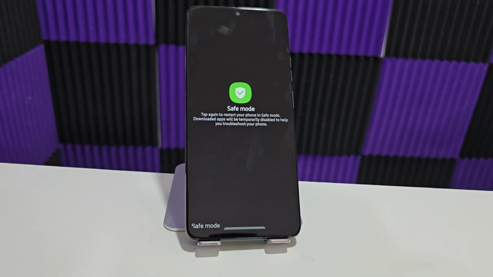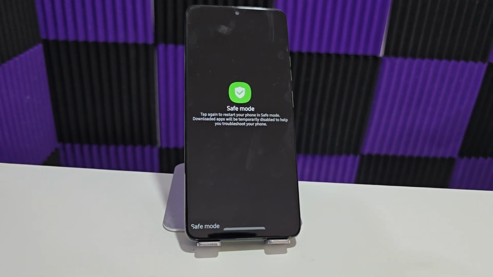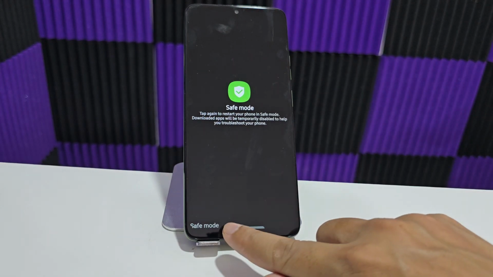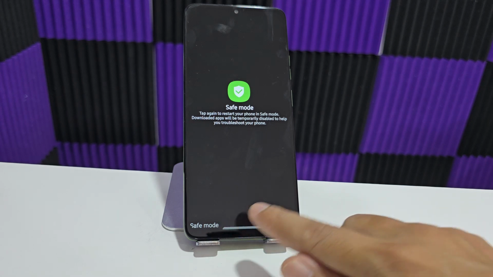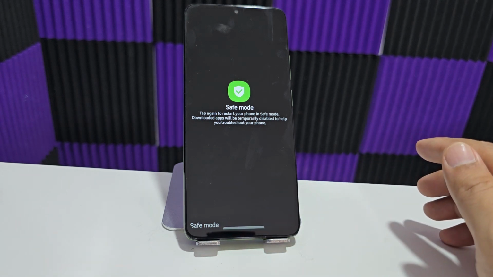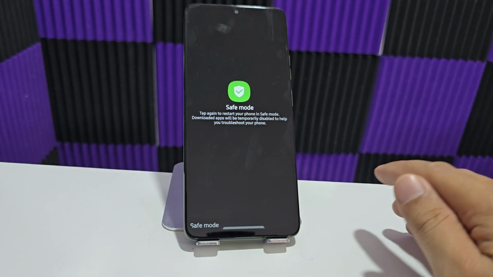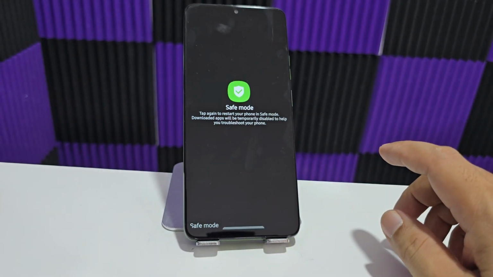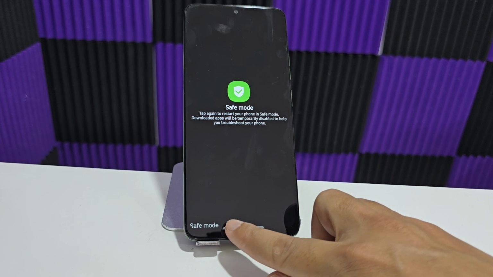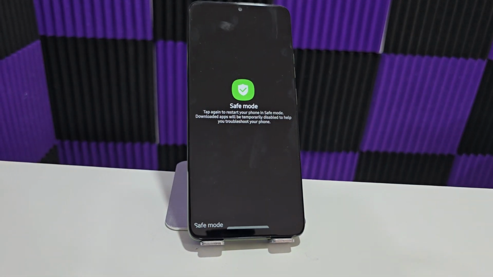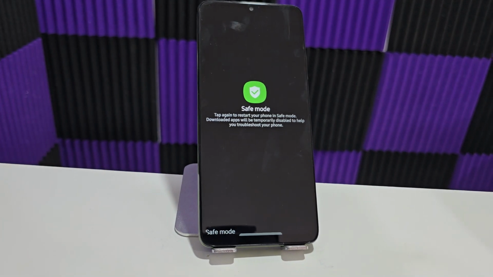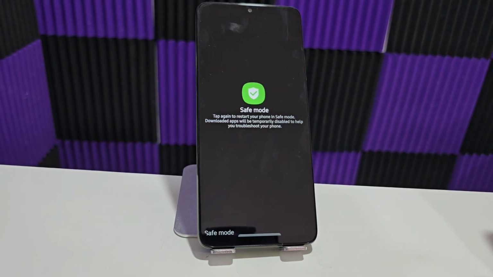How to disable safe mode on my cell phone. As we can see here, we have this safe mode enabled. If that's your case, in this video tutorial we're going to explain one of the easiest and fastest ways to disable this safe mode that appears here on our phone's screen. We're not going to delete anything, format it, or do anything like that.